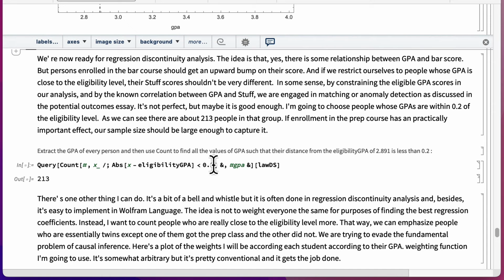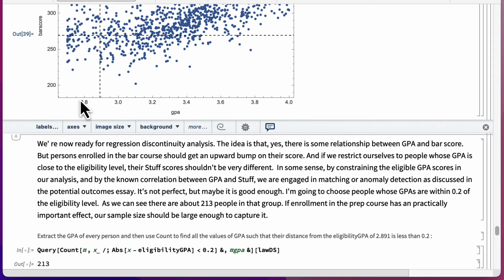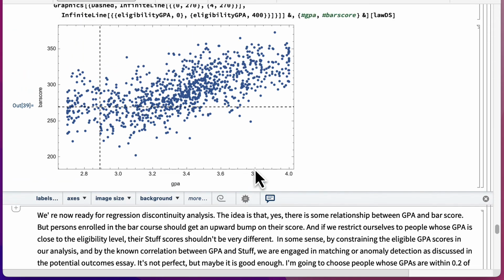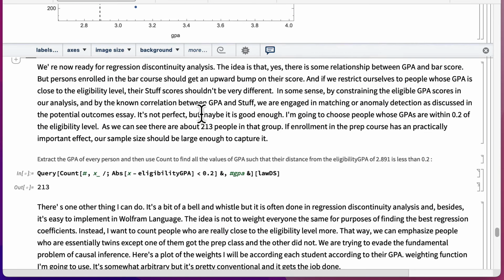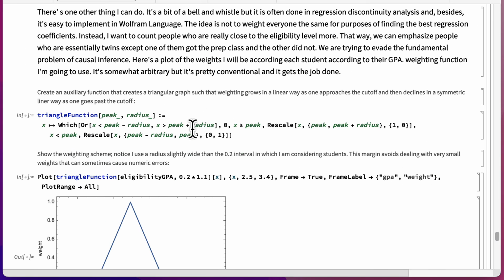So what I want to do is to get people who are close to this cutoff value. That is, I don't want to compare someone with a 3.8 GPA to someone with a 2.2 GPA. Rather, I want to look at only these people on the thought that probably their stuff values are roughly the same, and it's only because of an arbitrary decision to set it at 2.9 that they were assigned or not assigned to the bar class.